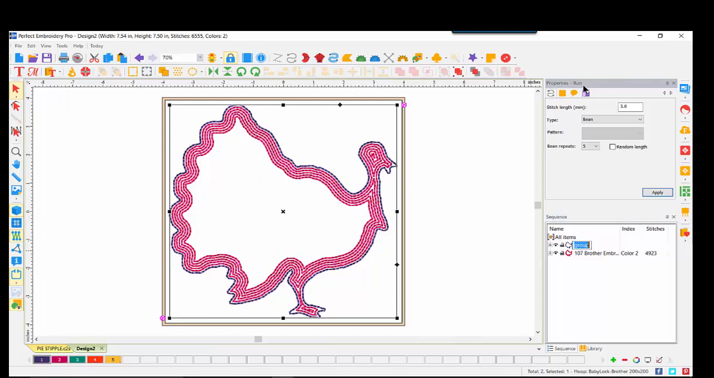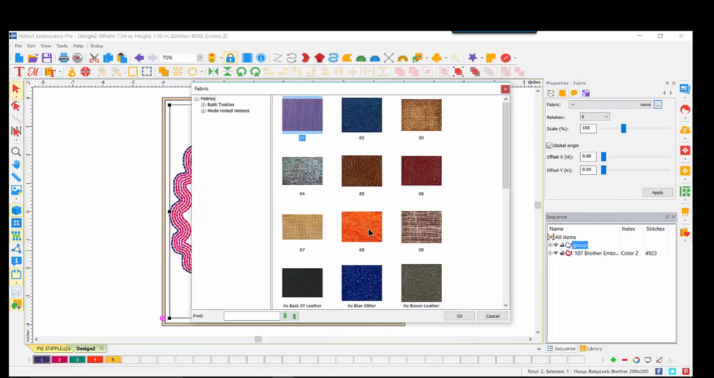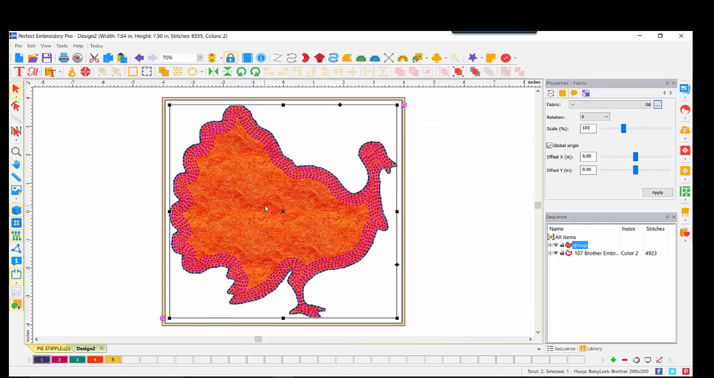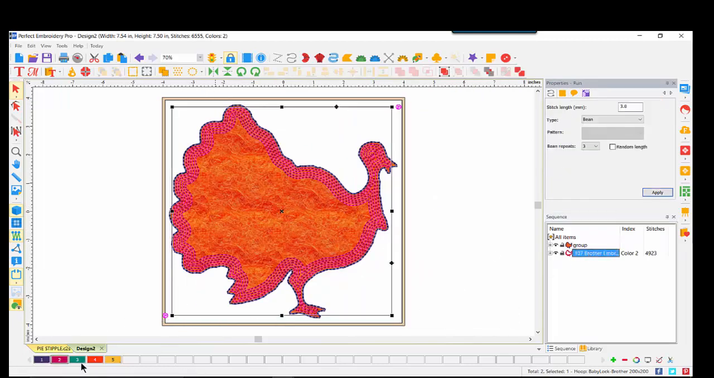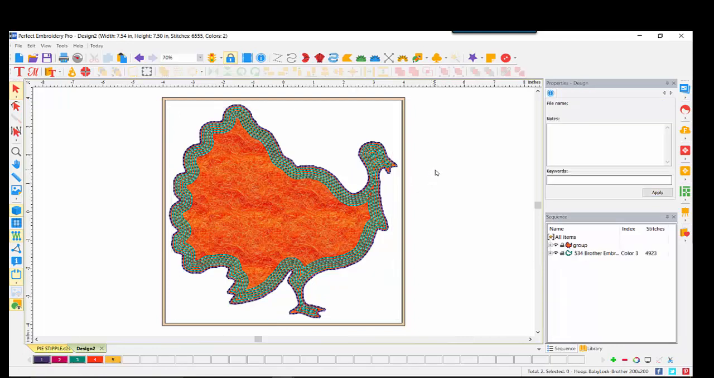With my blue turkey selected, I can come up here to Fabric, go into my ellipse, and make him orange to match my others. Let me change the colors of those lines on the inside so that we can see them better. And that's what our little guy is going to look like. Once again, your fabric choice might be different, your thread color choice might be different, but that helps us see what this turkey will look like.